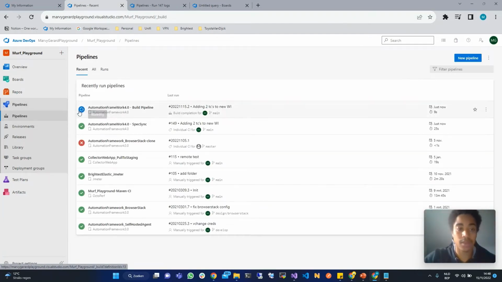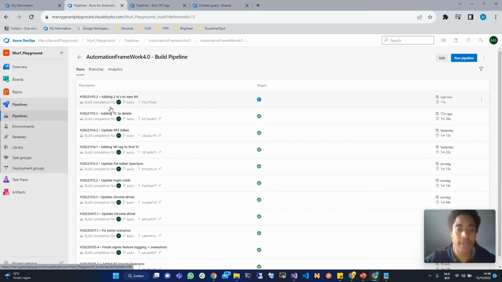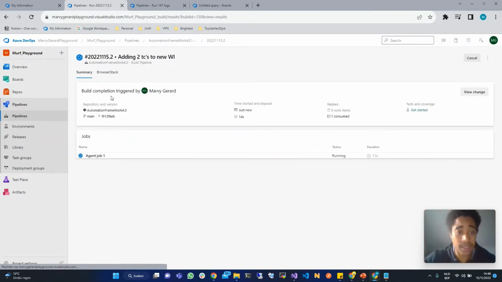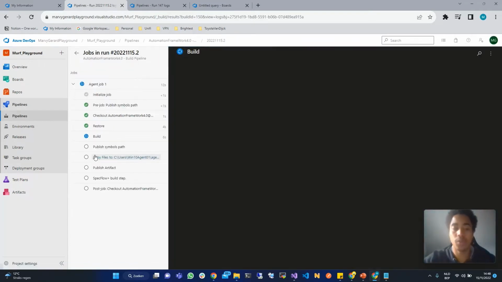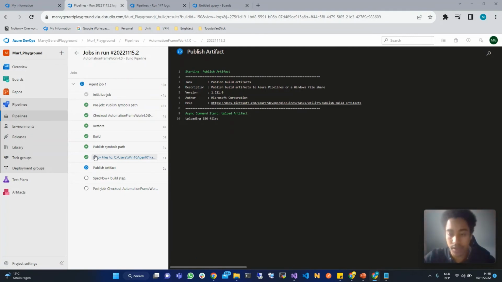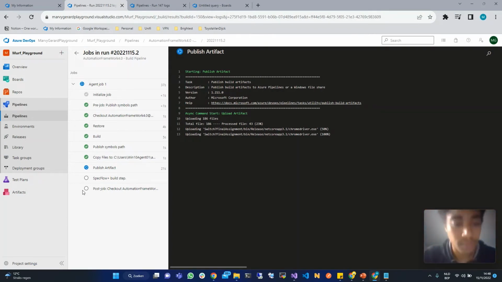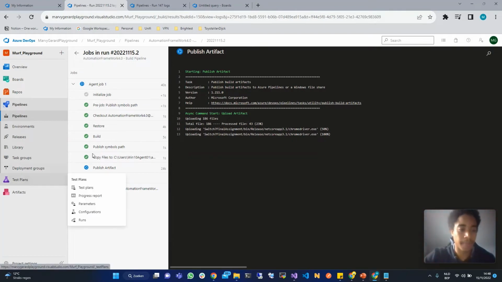As you can see here, it's already running. So this pipeline is a very, very basic pipeline. It's actually just to check if the build is still working, and it will create an artifact afterwards. This artifact will be used in our staged pipeline, in our release pipelines, to really test our test cases, to run our test cases on the environment. So as this finishes up, we will go on to the next.